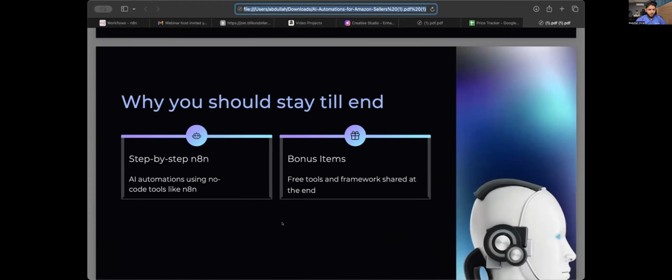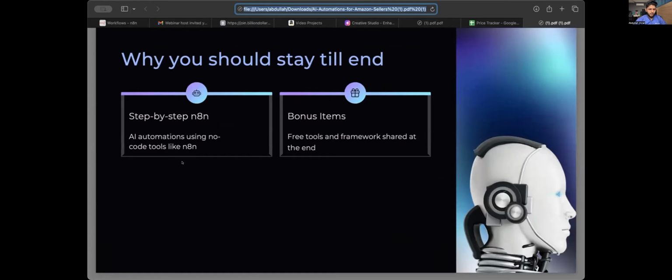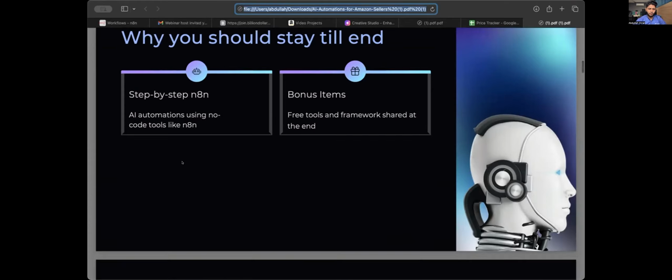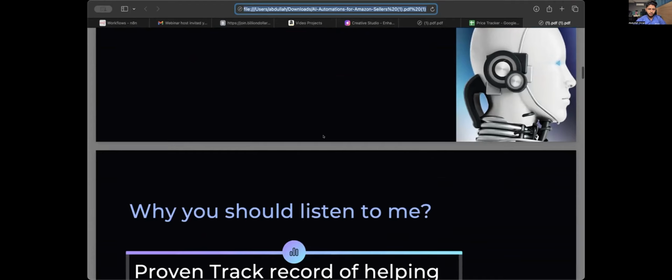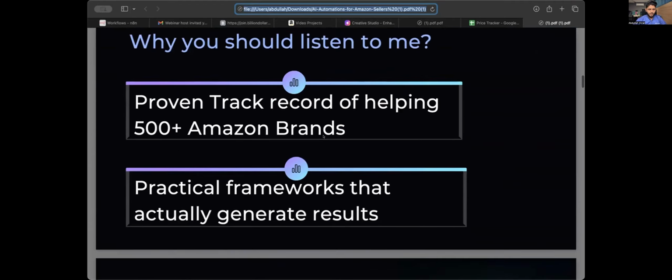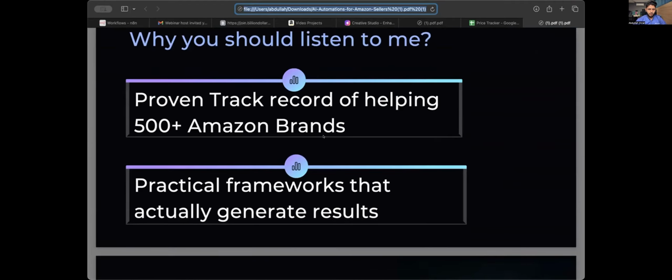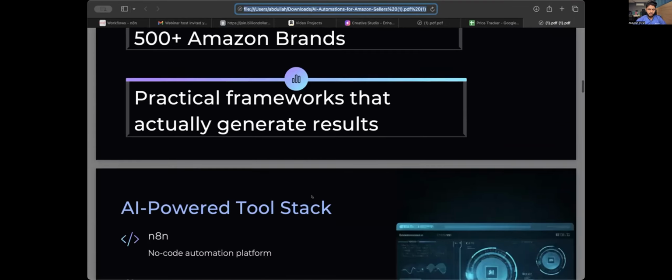Why should you stay tuned? Because I'm going to show you step-by-step, end-to-end tutorials on how to build AI automations using no-code tools like n8n, and the free tools and frameworks that I will be sharing in the bonus. I have a proven track record of helping 500-plus Amazon brands, and I have practical frameworks that actually generate results for Amazon sellers.